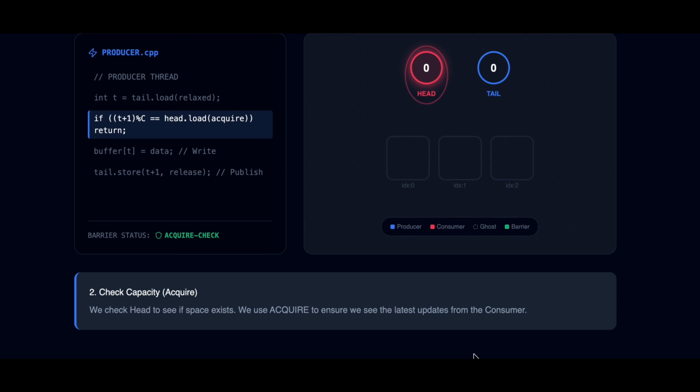Now we check for space. We compare our next slot against head. This is our first barrier. In the naive video, this is where we risk reading a stale value and overwriting unread data. The acquire shield guarantees that if the consumer has updated head, we definitely see it. It syncs up with the consumer's timeline.